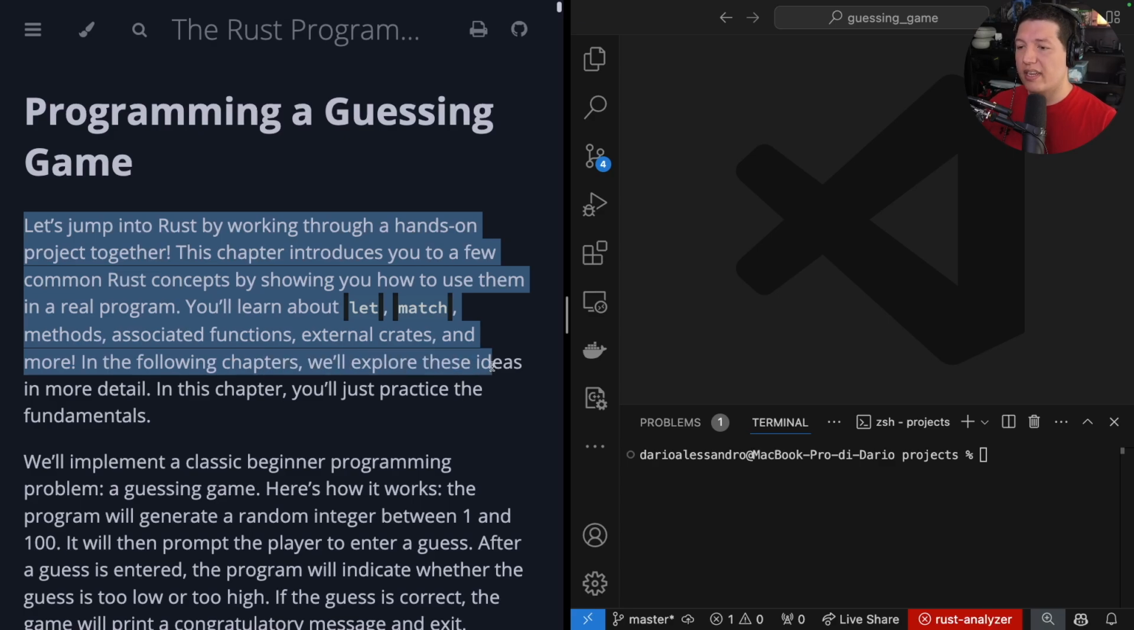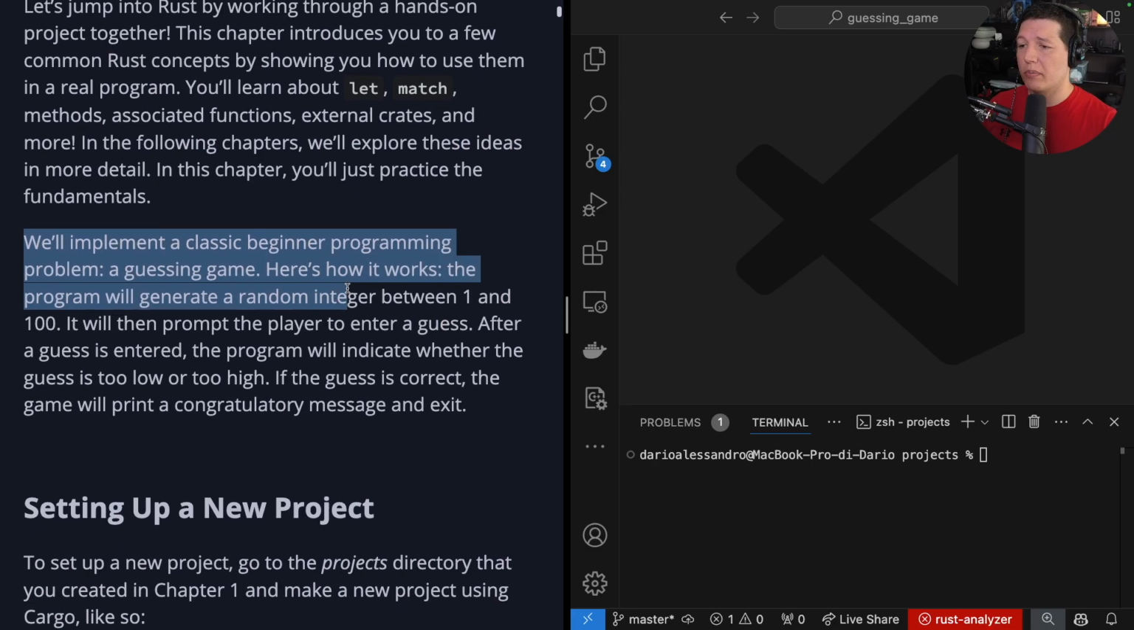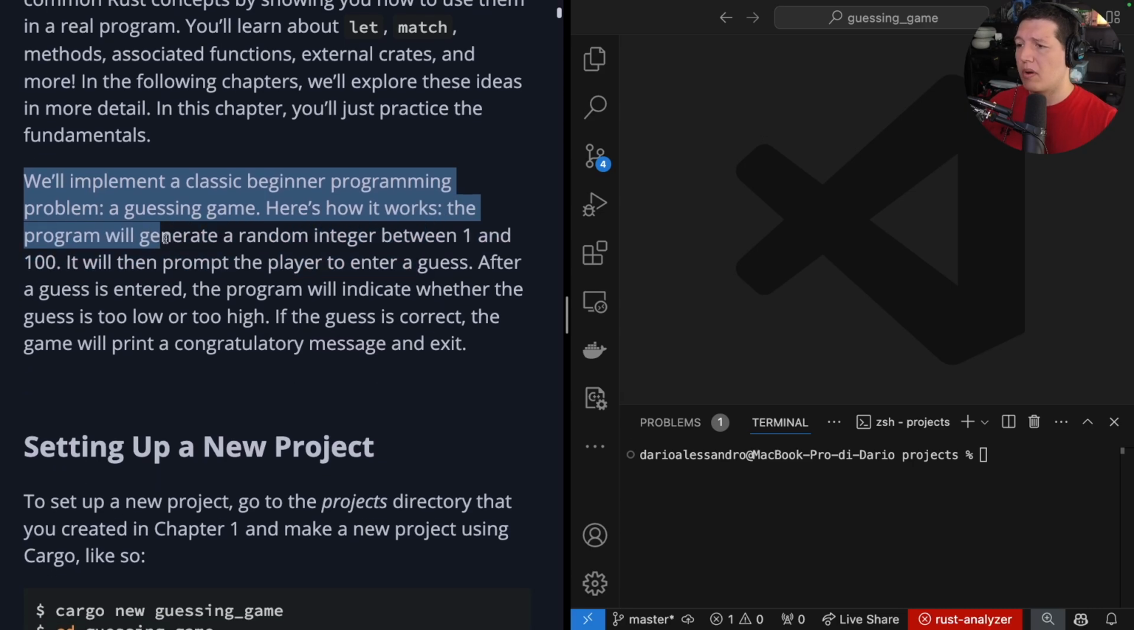We'll explore these ideas in more detail. In this chapter, you'll just practice the fundamentals. We'll implement a classic beginner programming problem, a guessing game. Here's how it works. The program will generate a random integer between 1 and 100.